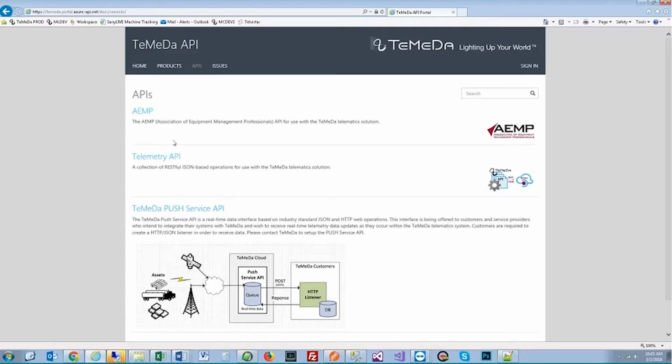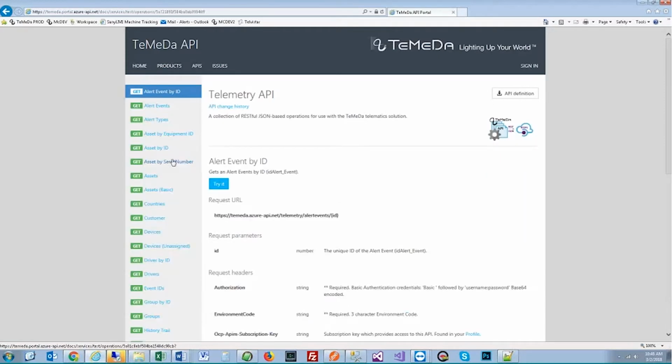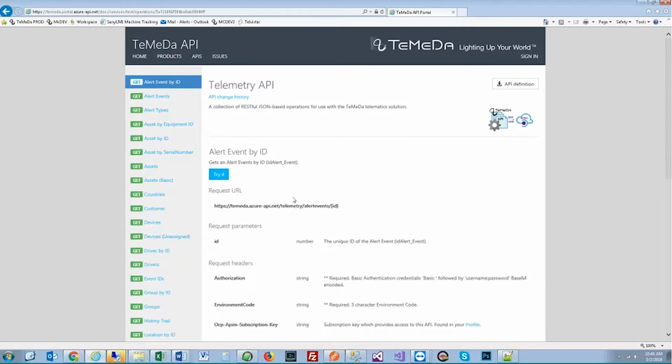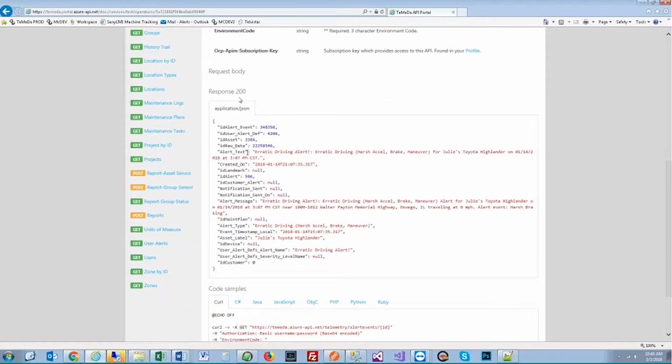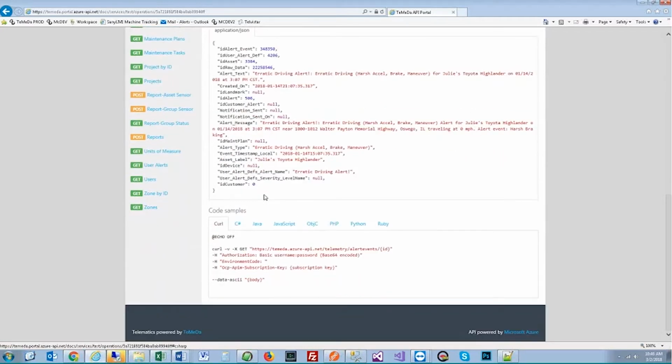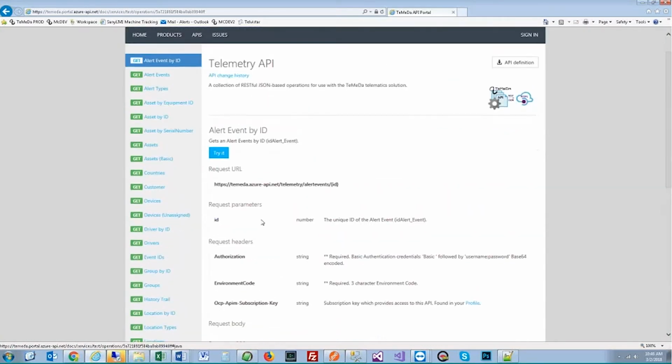Okay, so I want to just demo quickly the Telemetry API. When you first get signed up, you can come here, and you can see all the different operations in the Telemetry API. With each operation, you get a little overview, you can try it, you can see the parameters that are required, and then you can see an example response. Everything's in JSON. And then we give you some code samples on how to execute this particular call. And you can do it in curl, C#, Java, etc.